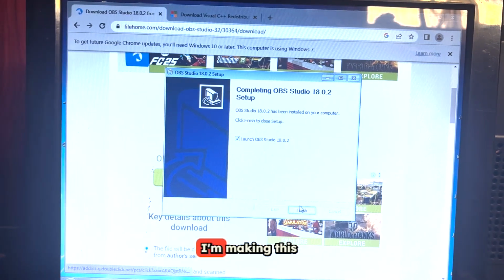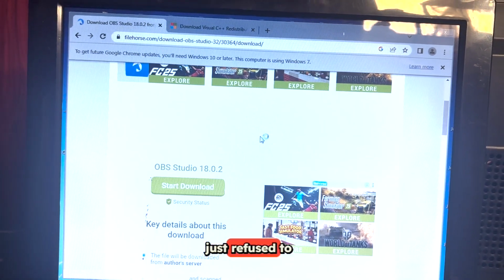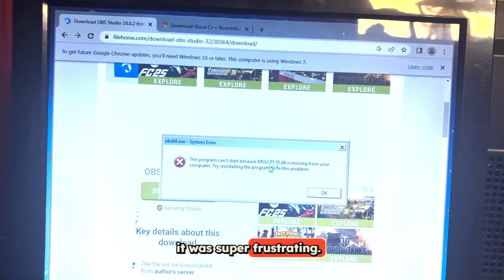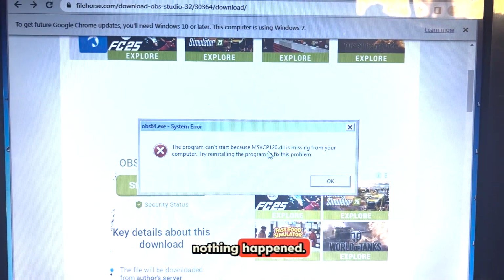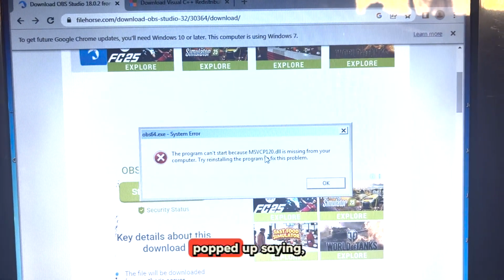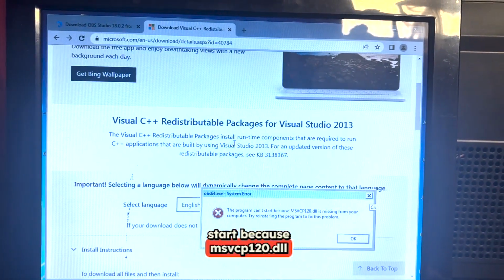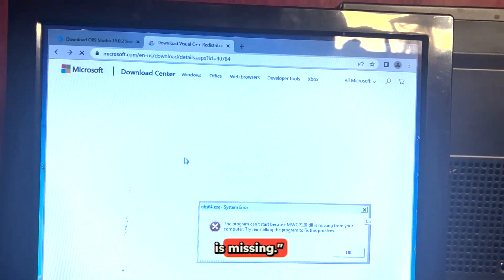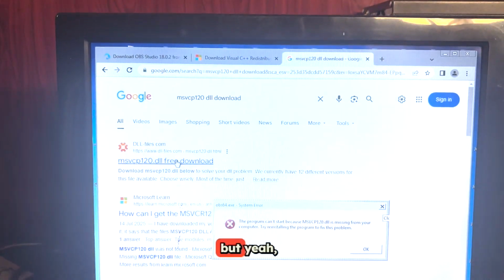Yo, what's up guys? Today I'm making this video because OBS just refused to open for me, and honestly it was super frustrating. I clicked OBS, nothing happened. Clicked it again and then this error popped up saying the program can't start because MSVCP120.dll is missing. At first I thought OBS was broken, but yeah, that wasn't the case.